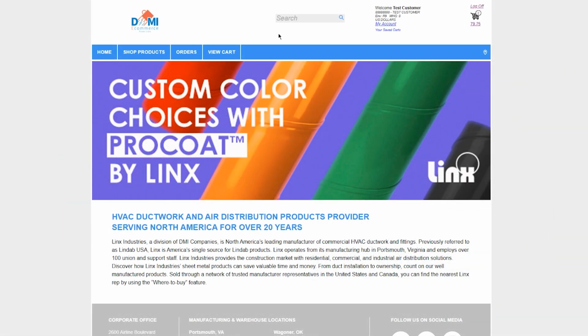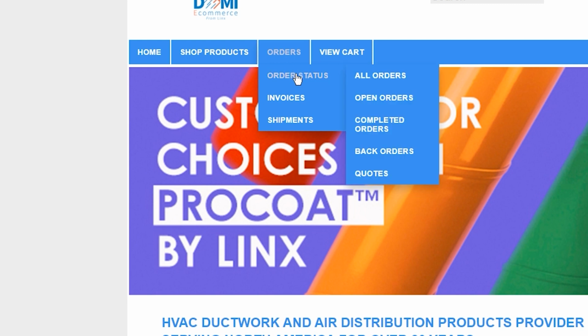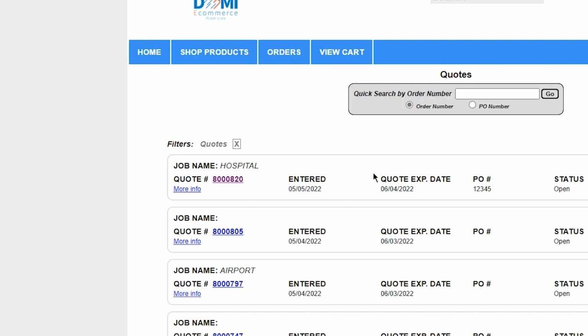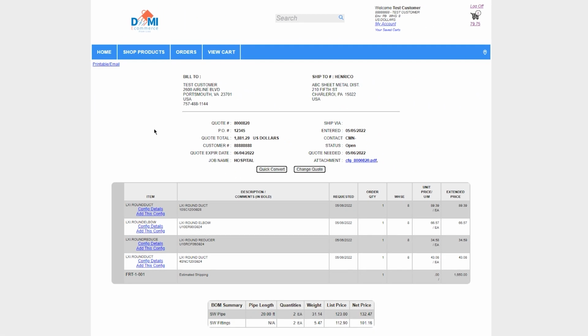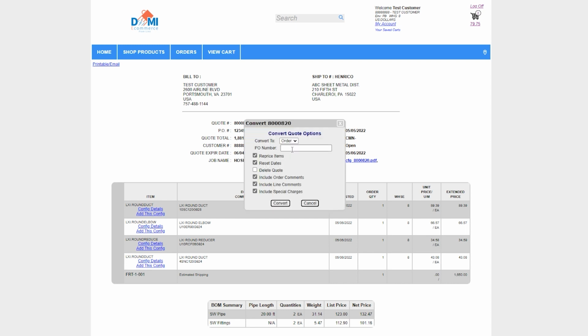To view previously submitted quotes, hover the mouse over Orders, Order Status, and then click Quotes. This will bring up the list of quotes submitted under your account. To view a quote, click on the quote number. From here, you can convert it to an order. Once a quote is converted to an order, no changes can be made from DeMI, and you will need to contact customer service.